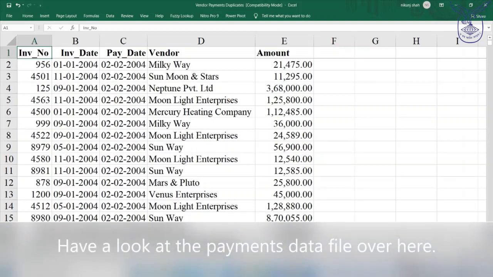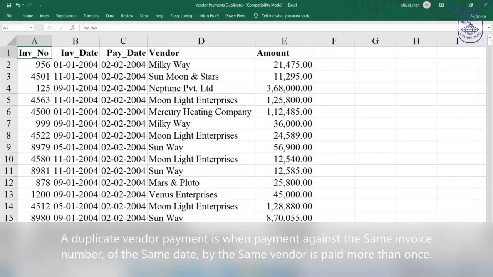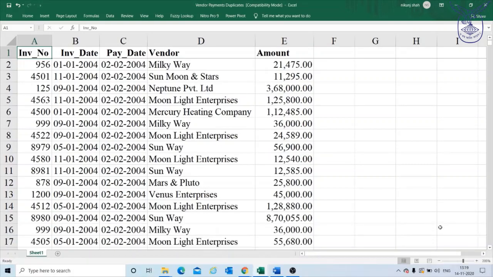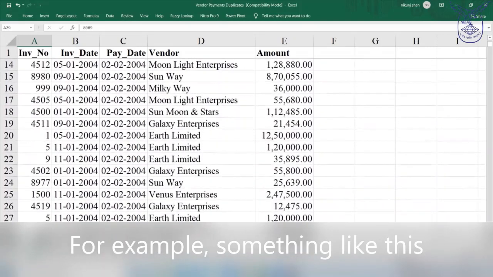Have a look at the payments data file over here. A duplicate vendor payment is when payment against the same invoice number of the same date by the same vendor is paid more than once. For example, something like this.